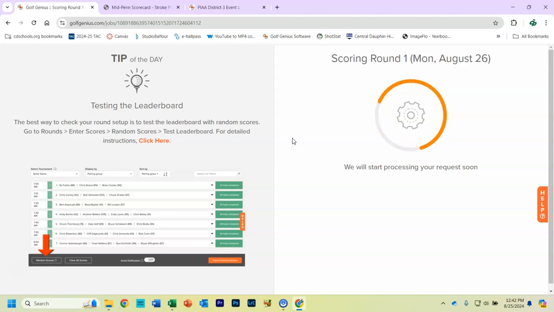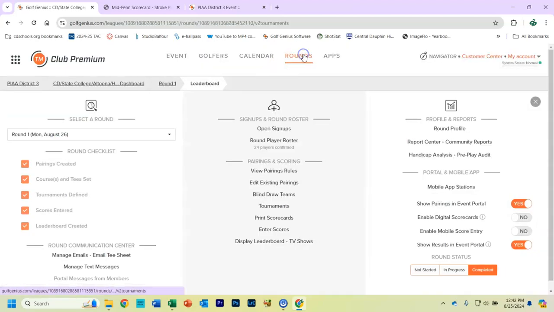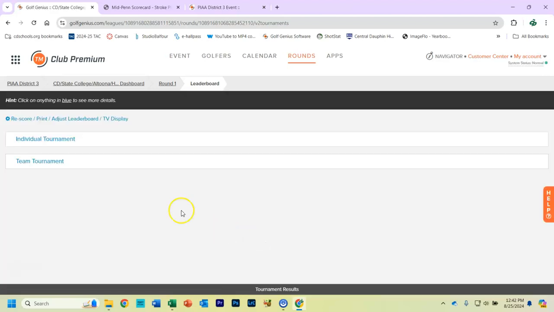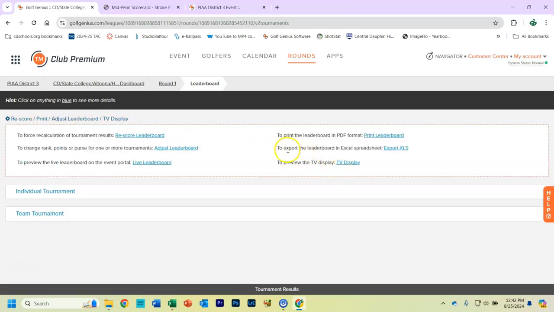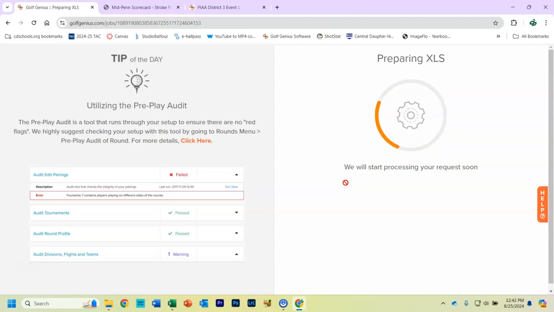But I want to show you this last part, because if you need to send scores to the newspaper, or you need a nice sortable way to sort the scores by school or anything like that, if you go back into rounds and display leaderboard, it will say rescore, print, adjust, display leaderboard. I want to print it, so I'm going to click on this. And I like to export the leaderboard as an Excel spreadsheet, and you'll see why here in a minute. I don't want points, I just want the results. When I export this, then I can sort it by school, because it's going to give me the leaderboard by score. So if you need to put this into another spreadsheet or a record-keeping spreadsheet, it makes it very, very easy to sort.